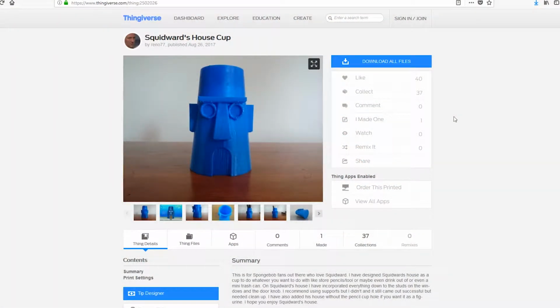Hi, today we'll be going over the basics of what you need to know to start printing on your MakerGear M2 3D printer. First, we'll have to find a 3D model to print. There are plenty of places online to find free 3D models available to print, such as Thingiverse. Here we found a SpongeBob pencil holder that we'll print today.